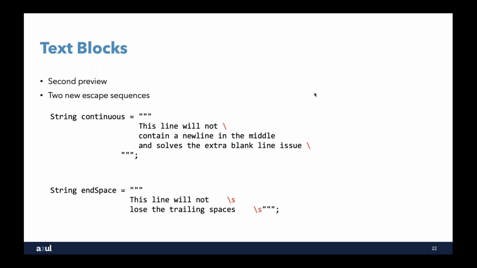Second thing that's happened is because the developers obviously saw that people had this question about the elimination or stripping of trailing spaces, what we can now do is use a \s to indicate that yes, we do want trailing spaces on those lines. So we can do that using the \s in this example.